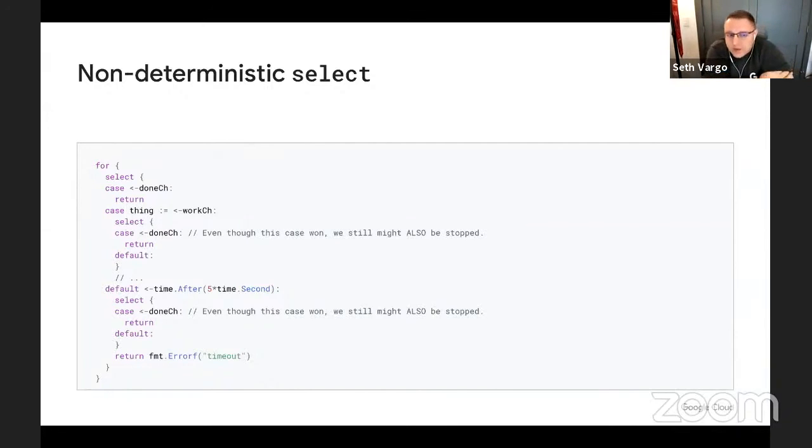So for example, if the done channel is closed and we get work at the same time, the order of operations of who wins is undefined by Go specification. We always want to prioritize cancellation before doing work. So anytime we get work, we have to check and make sure we haven't also been closed, and then we can continue moving along. The same is true for the timeout, though. If we time out, but are also done, we don't want to return a timeout error. We just want to return nothing. However, if we're not done, we want to return the timeout error.